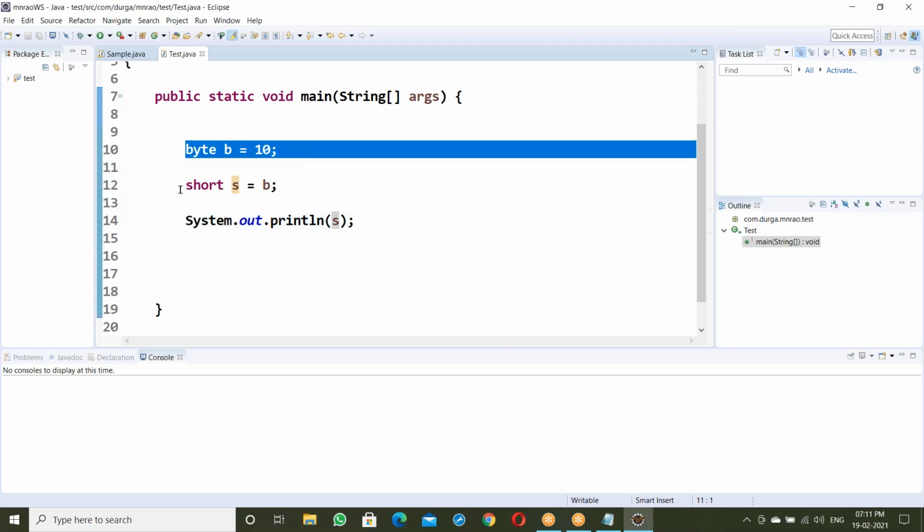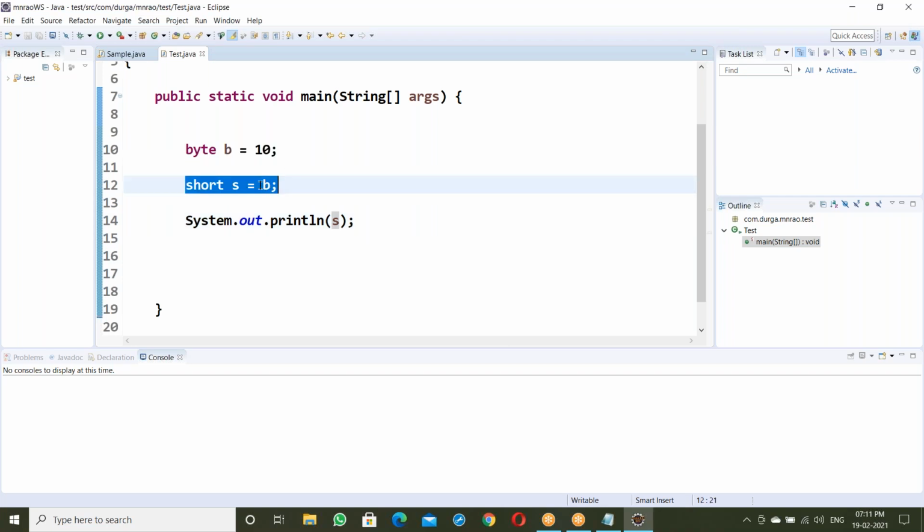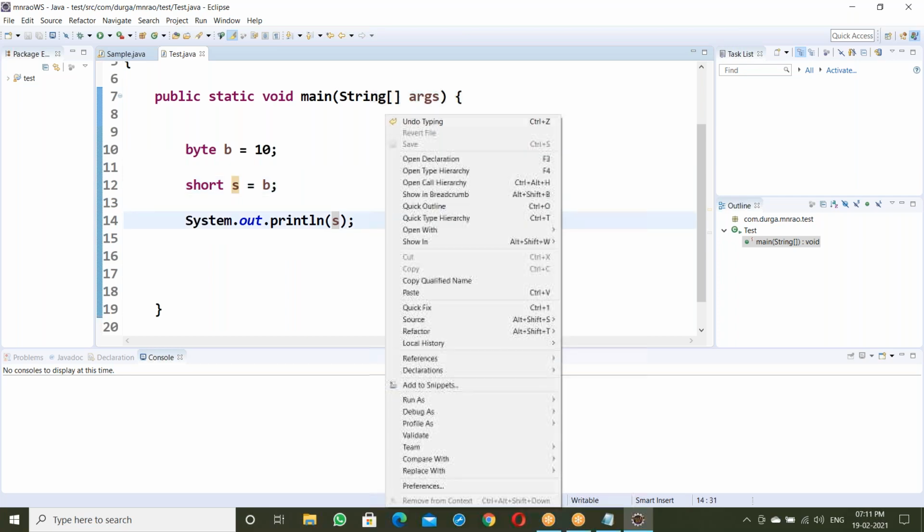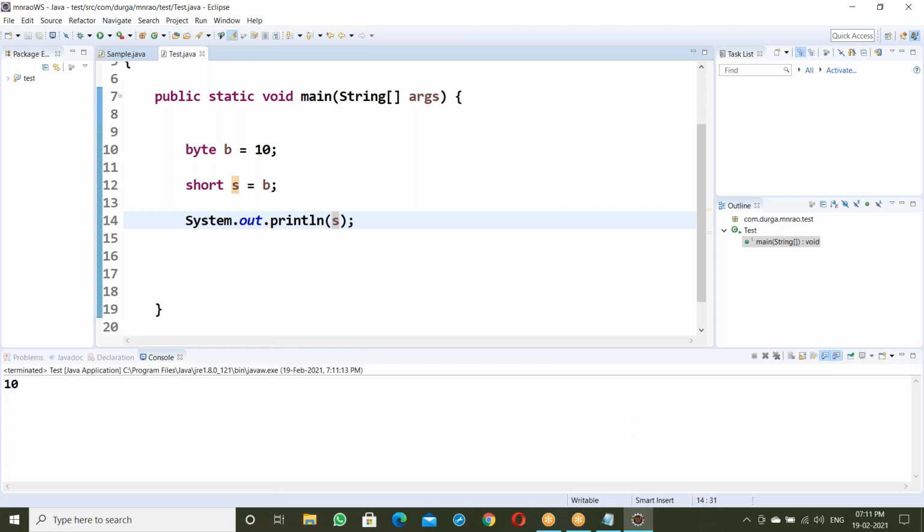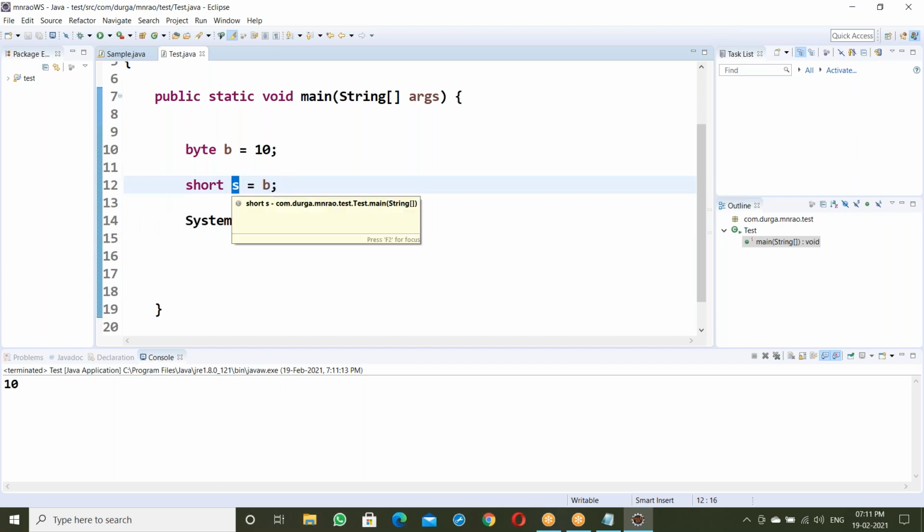Byte b equal to 10, short s equal to b. So the value of b is assigned to the variable s, right? Okay, it's valid. Now run it. Yes, fine. So what is happening here? Byte type of data is converting to short type automatically. We are not doing anything here. Automatically converting. This type of conversion is called implicit casting.